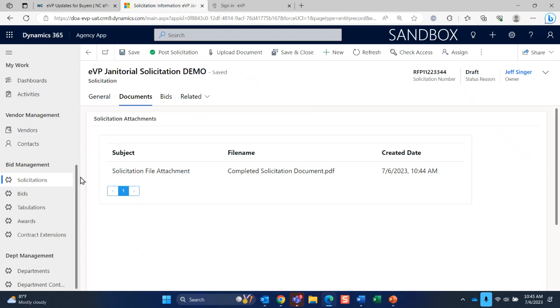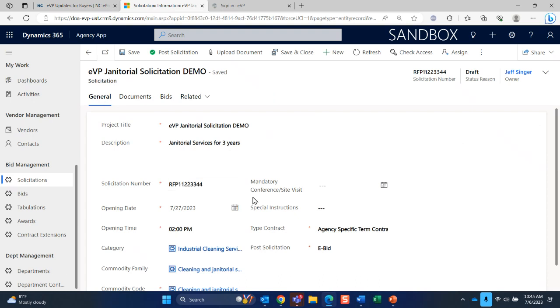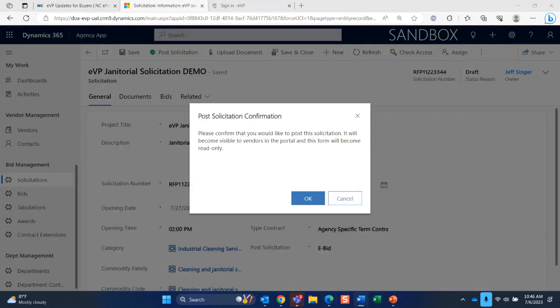But now mine looks good. My posting here, and as you can see, it's in draft. As long as it's in draft, I can edit all these, but I'm ready to post it. I have my document. I click post solicitation. It says, are you sure? And I've looked at my document and I am sure.